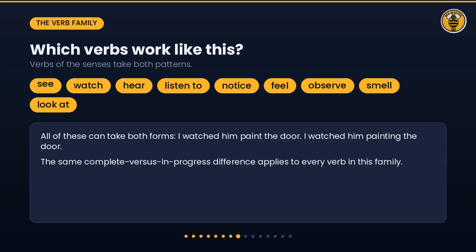This pattern is not only about the verb see, it belongs to a whole family, the verbs of the senses. See, watch, hear, listen to, notice, feel, observe, smell, and look at. All of these can take both forms. I watched him paint the door means I watched until the door was finished. I watched him painting the door means I watched while the work was going on. The same complete versus in progress difference applies to every single verb in this family. So once you understand the pattern with see, you understand it with all 9.